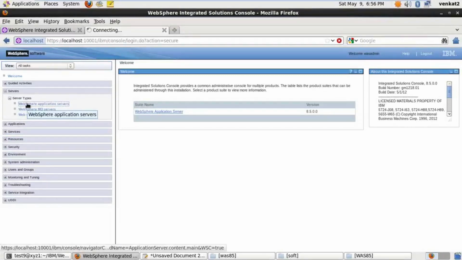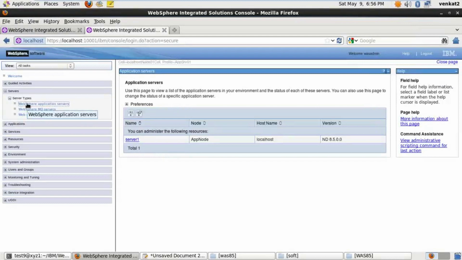Venkat, I got disconnected for the last 10 minutes. I saw the command line window when I reconnected. Did you have to run a start server command to get the console working? Yes, we need to start the server. Because the application is installed on server1, to access the console the app should be in the running state. The apps run automatically when the server is started. So I started the server using the startServer command with the server name, and after that I accessed the admin console.